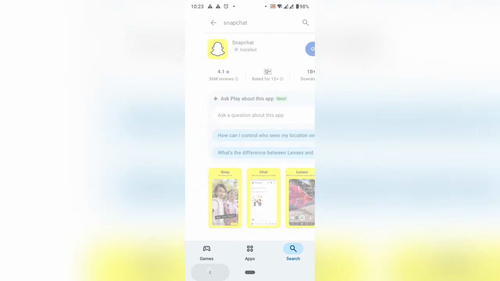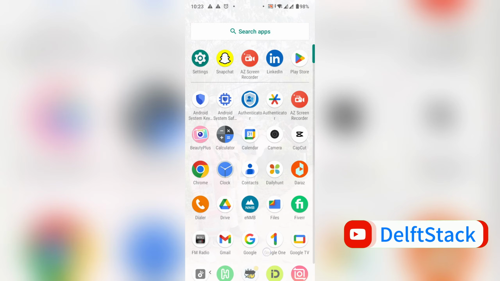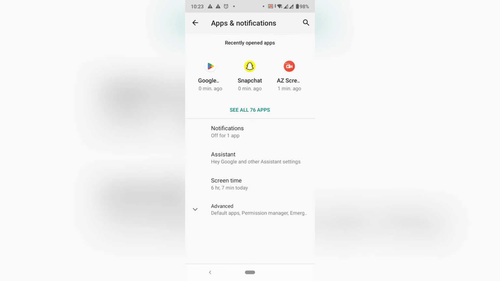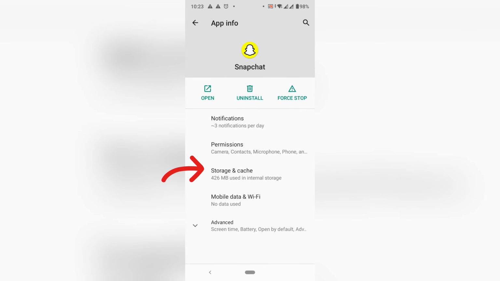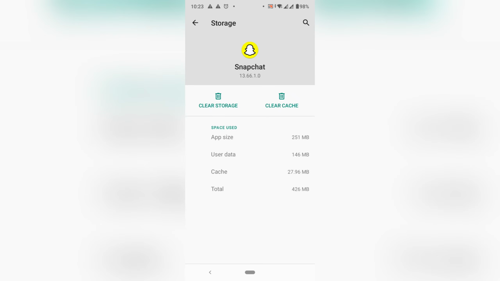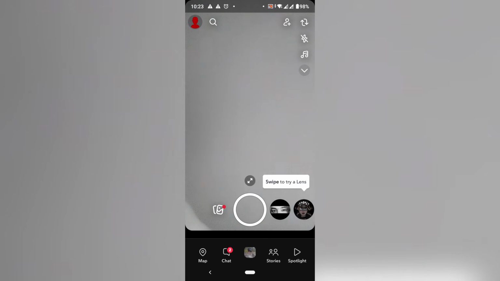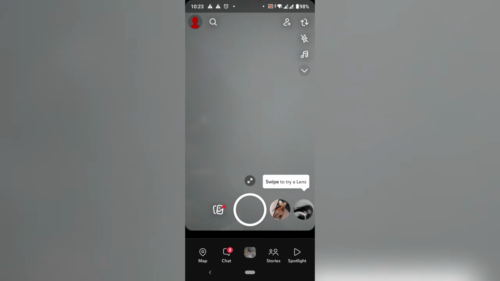If it's still not working, go back to your settings and go to Apps and click on Snapchat and go to Storage and Cache and clear the cache. From here, finally, restart the app or even your device. Most Spotlight issues are resolved after a refresh. Following this step should bring back Spotlight and let you enjoy all the trending snaps again.